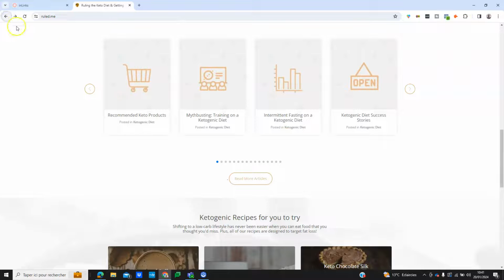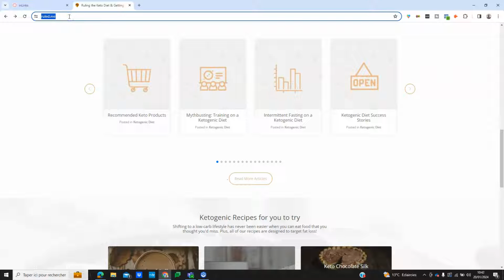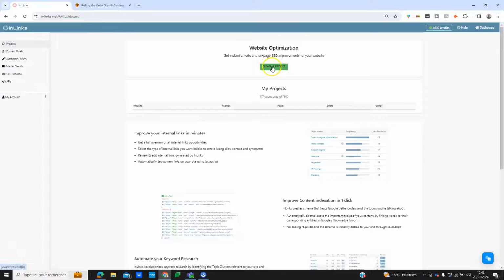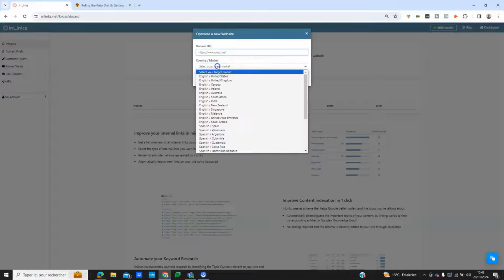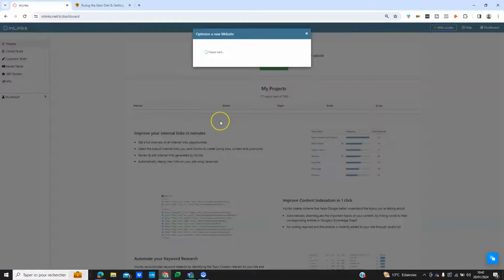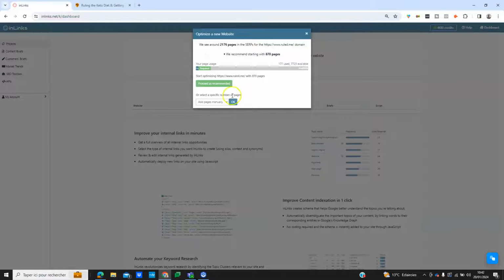So I'm going to start by copying the domain of this website and going to my Inlinks account here, creating a project. I'm going to put the domain, then select the target market here. I'm going to choose English United States, click on next. Then I'm going to build a project with the core 100 most important pages of the website.